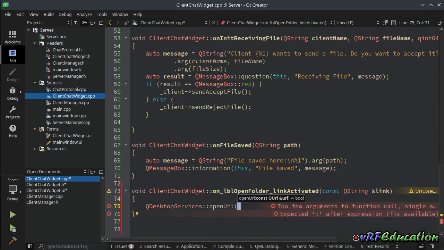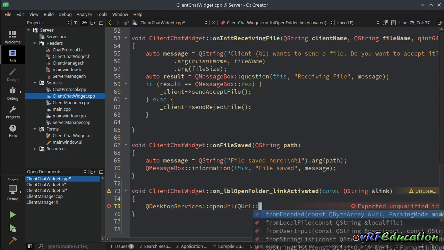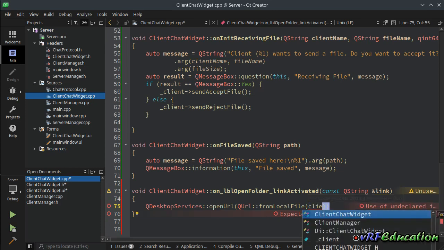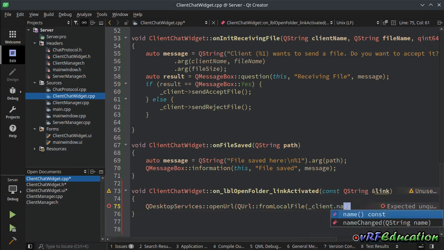Open URL, and what's the URL? It's an instance of QUrl class, and I'm gonna call fromLocalFile. I'm gonna use it because when you just pass the path to the current directory for this client, it just converts the space character to %20, just like web applications, and it's not going to work on our file system. And I'm going to say go ahead and read the name from the client.